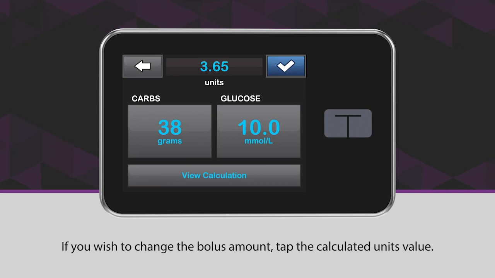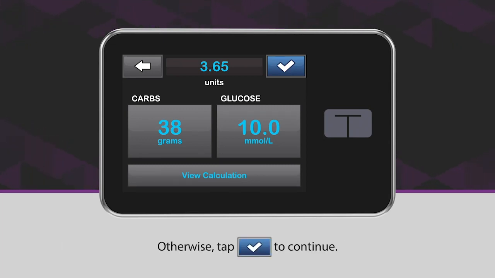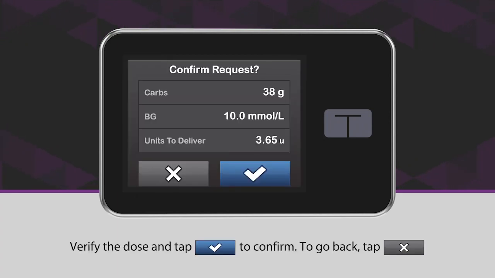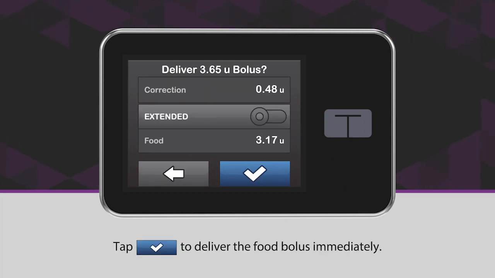If you wish to change the bolus amount, tap the calculated units value. Otherwise, tap the blue checkmark icon to continue. Verify the dose and tap the blue checkmark icon to confirm. To go back, tap the X icon. Tap the blue checkmark icon to deliver the food bolus immediately.